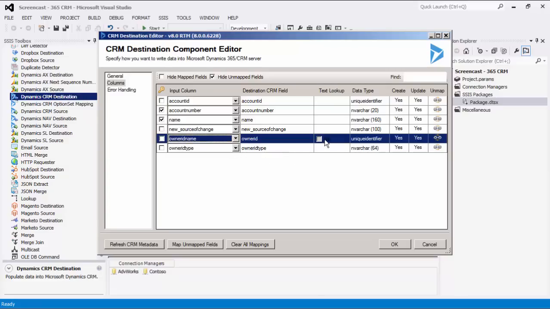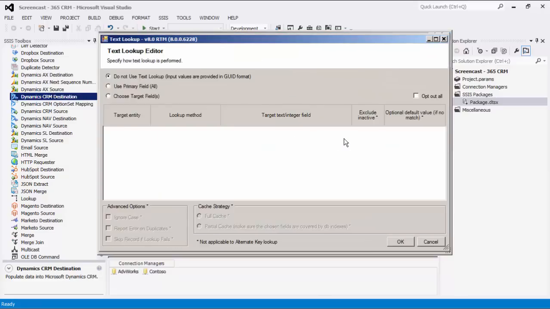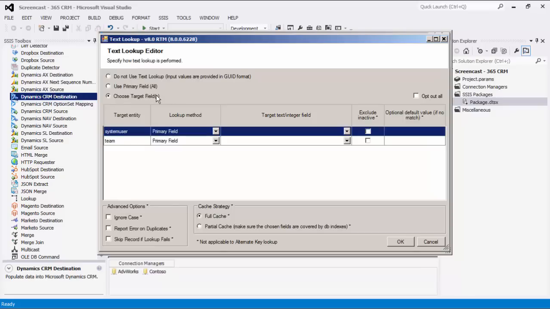Then we click the button to bring up the text lookup configuration window. Notice that we have two entities here because the CRM owner ID is the lookup field that targets the system user and the team entities. Within the lookup method, we have four options: to use the primary field, manually specify, alternate key, or to opt out for that specific target entity.